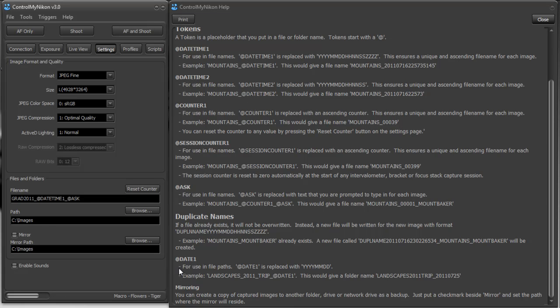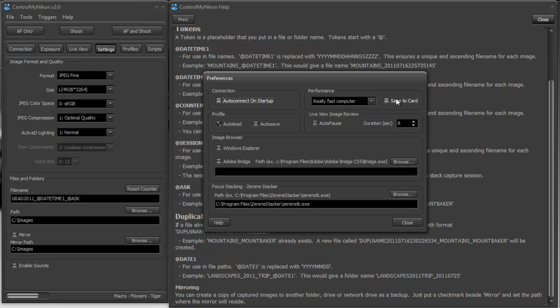Now for paths, there's also a token called @date1, and that will just insert the year, month, and day into the path. You can use @datetime1 and @datetime2 for the path as well. Now at any time you can mirror, and this allows you then to mirror your images from one folder to another. So you might mirror it, or essentially copy the images to another drive or maybe across your network. So if you're nervous about ensuring that you have a copy of your images, this is a good way to do it. And of course on some cameras you can save it to the card as well, but this is only valid on some cameras.